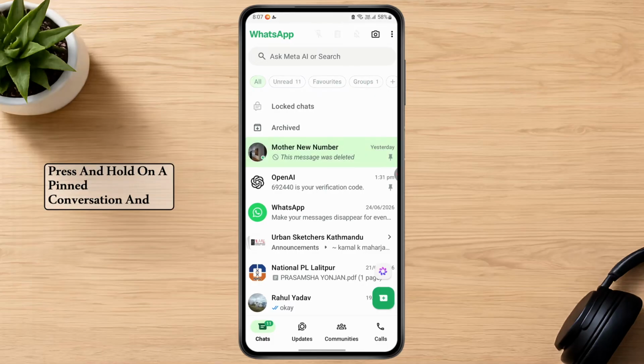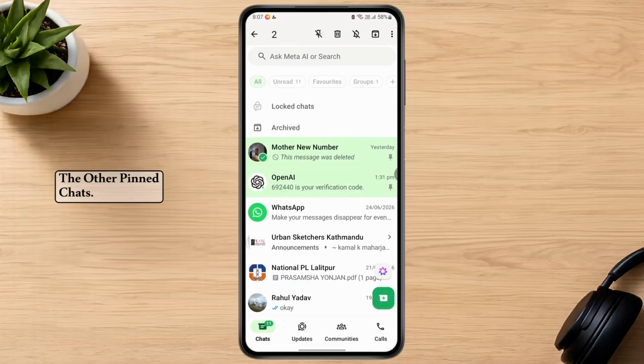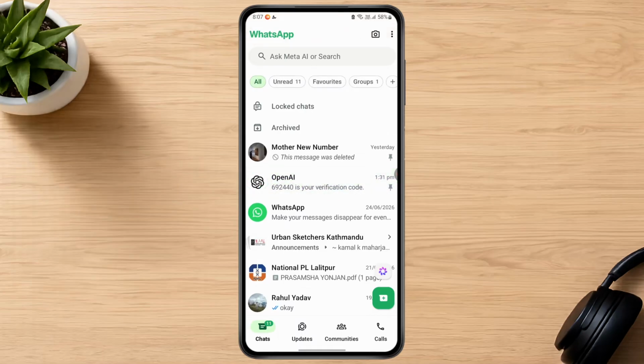on a pinned conversation and drag it up or down among the other pinned chats. From there, release it in your preferred position to set the new order. Once done, go back to your chat list and confirm your pinned chats are arranged the way you want them.